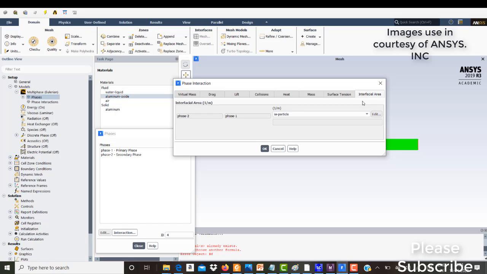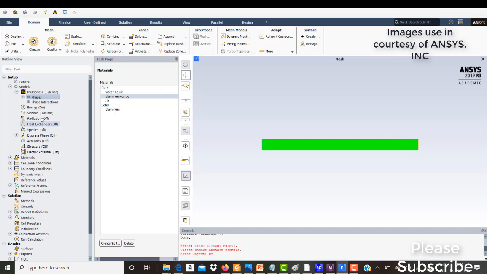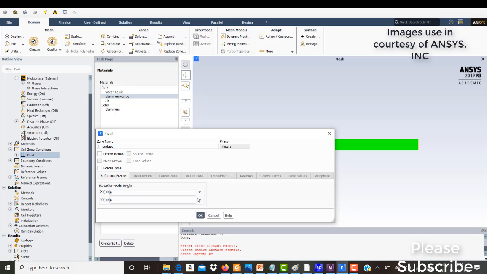Interfacial area is where the interface mass, momentum and energy transfers across the interface take place. I used the particle approach. Okay. Close. Now I have activated energy as on and viscosity as laminar approach. And in the cell zone conditions, in the fluid, it would be a mixture, a combination of solid plus liquid.